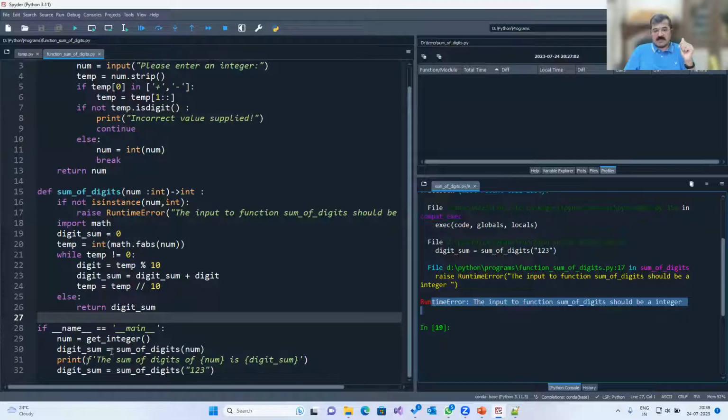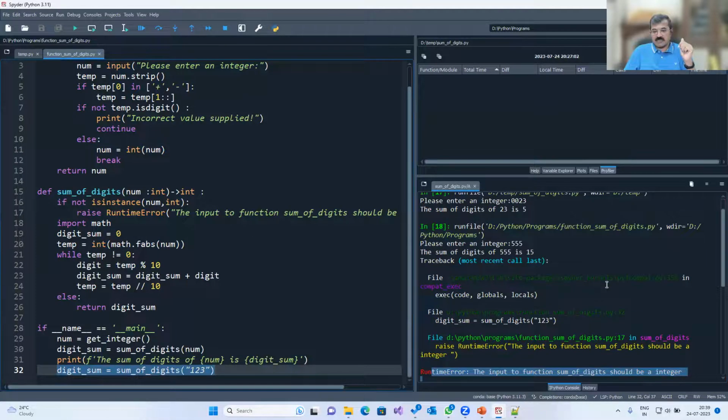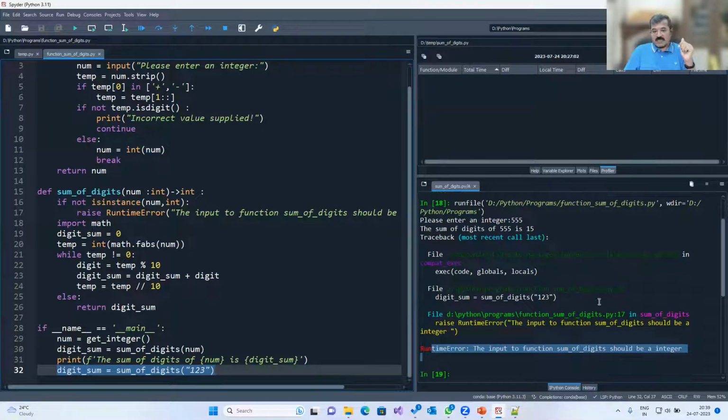Runtime error. Okay, so your call to the function is incorrect. It will tell you the line number also where that call is incorrect. What is it telling? Yes, you made the mistake at line number 32. All that is being shown. In this file, at line number 32 you have done it wrong. So that was the incorrect call, just to check the error situation.